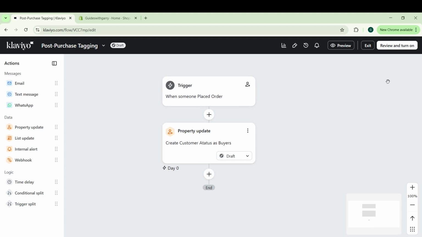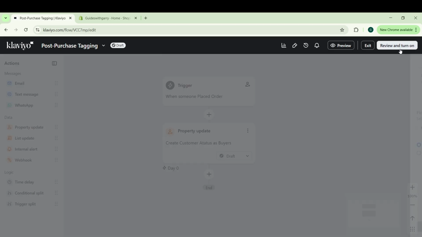When you have entered those details, click Save at the bottom of the sidebar. Saving locks in the trigger and the property update, so the automation is ready to run.